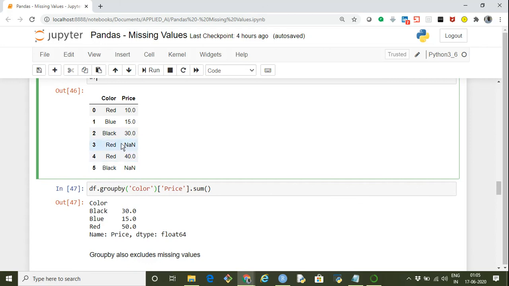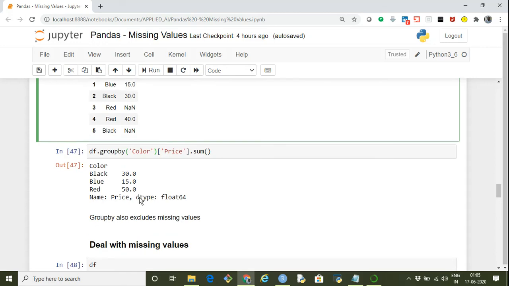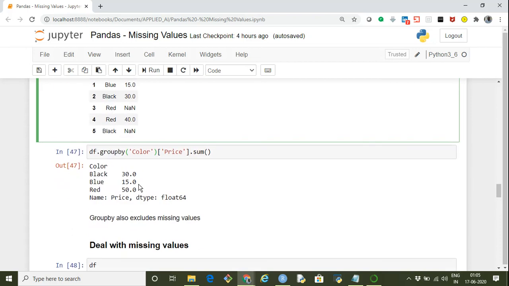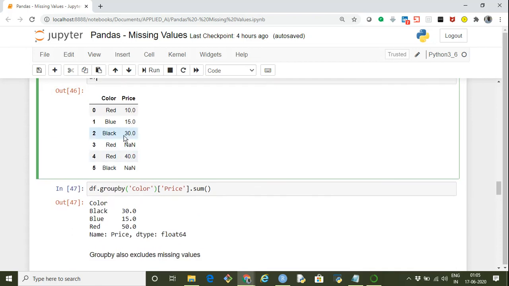Now what I'm doing is a group by on the basis of color and finding out the sum of the price. So df.groupby('color'), selecting this column price and finding the sum. If you see, I'm getting output for all of these colors, so there is no NaN coming in the output. What it means is this group by has actually skipped the NaN values and then calculated the sum. Just to quickly verify, for black it was only 30, that is fine, one record. For blue, two records, 15. Okay, only one record, 15, fine.